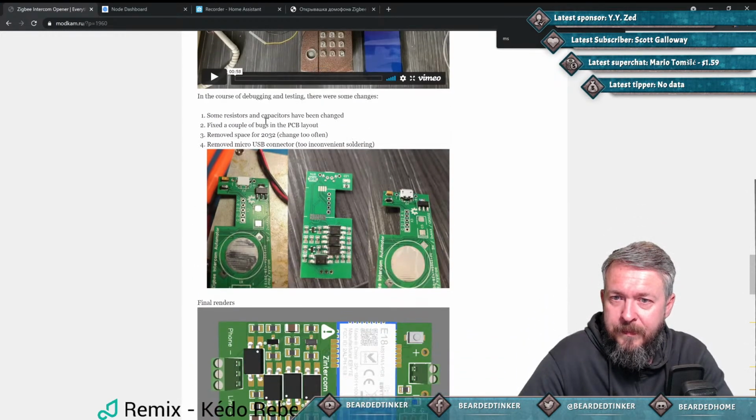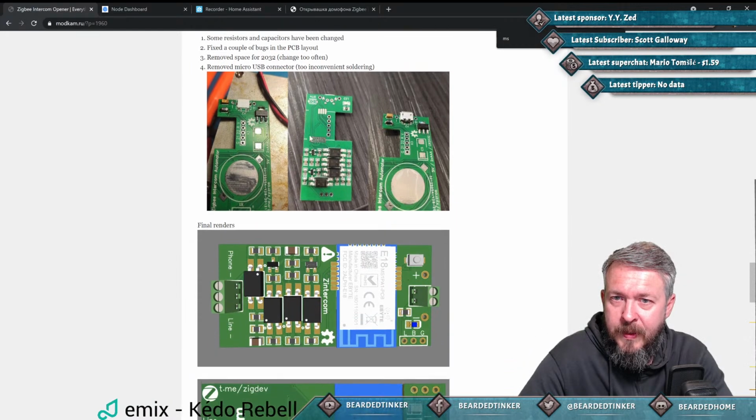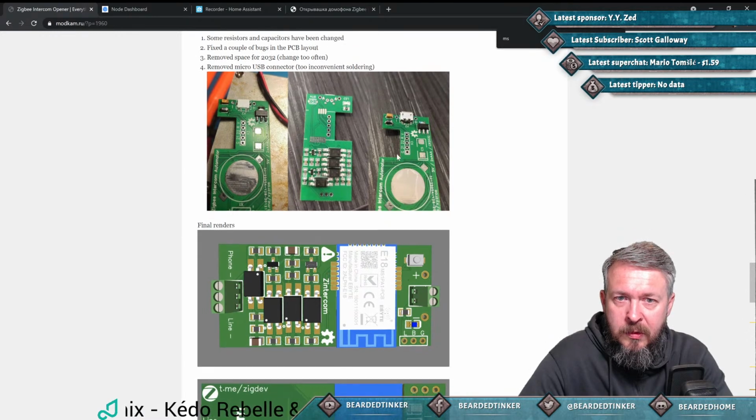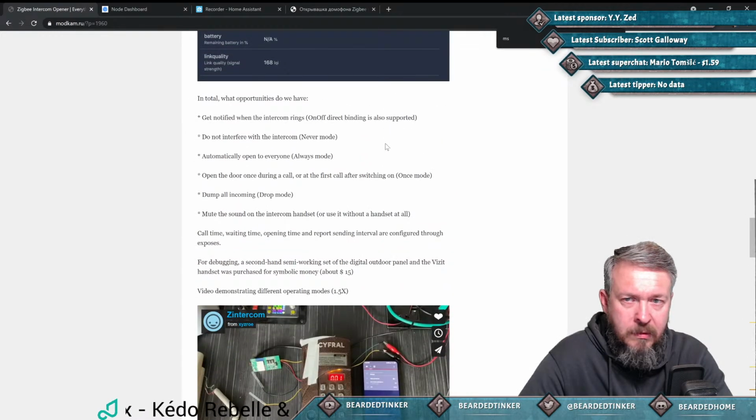Okay. So you don't use 2032 batteries. If you use it, use AA or AAA batteries.